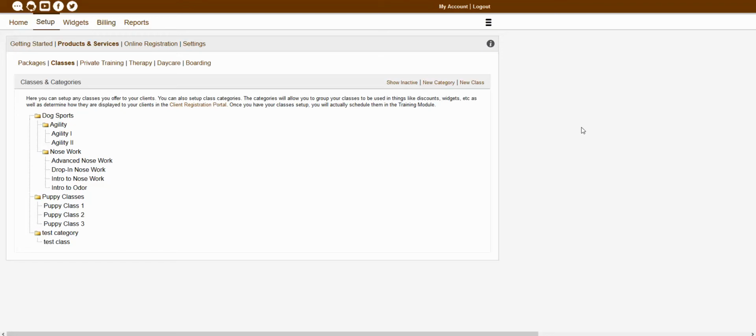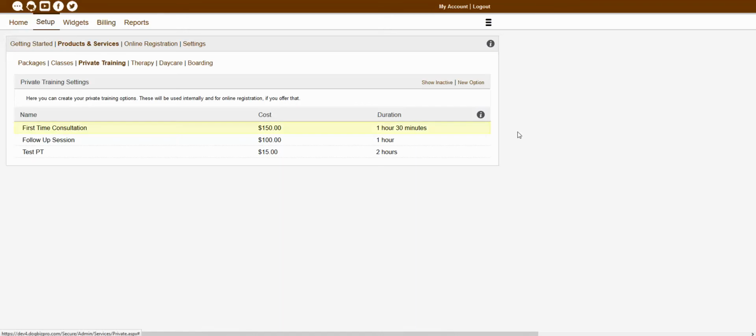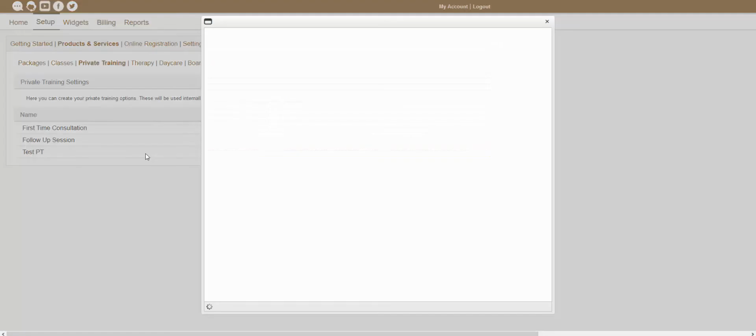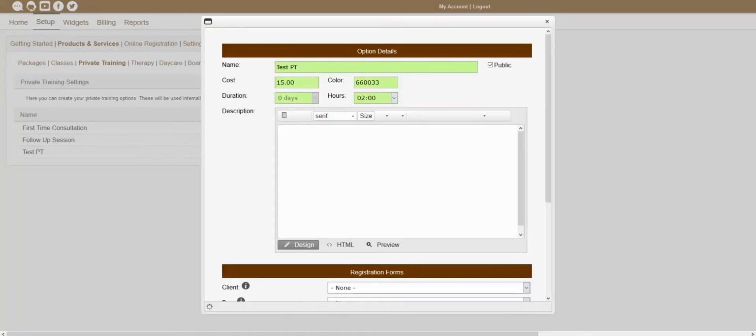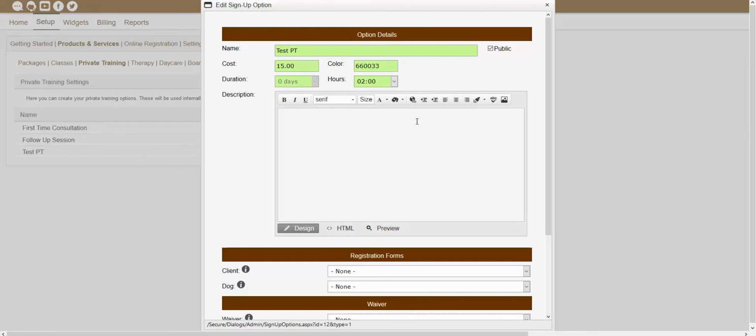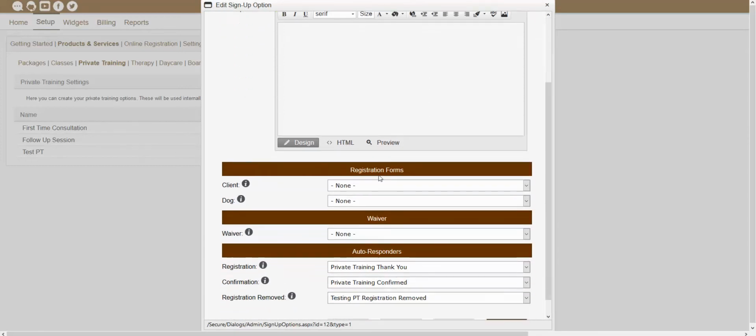To start, you would just want to click on the Private Training tab in order to be brought to your private training page. Once inside, you can click on the sign up option in question in order to open up your editing window. From inside of the editing window, you would just want to scroll down and find a section titled Registration Forms. From there, you can assign a client and dog form just like in the other areas. So again, if you wanted to assign a client form, you could click on the drop down, assign a client form, and the same with the dog.